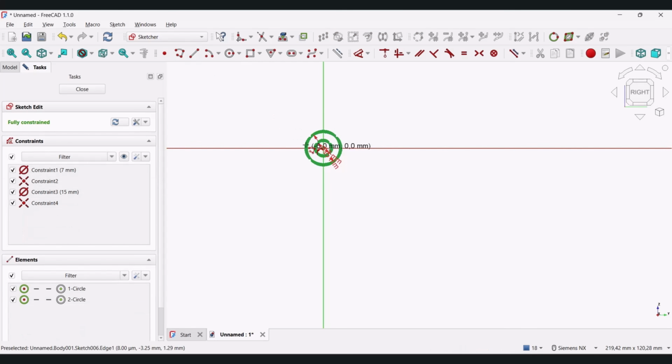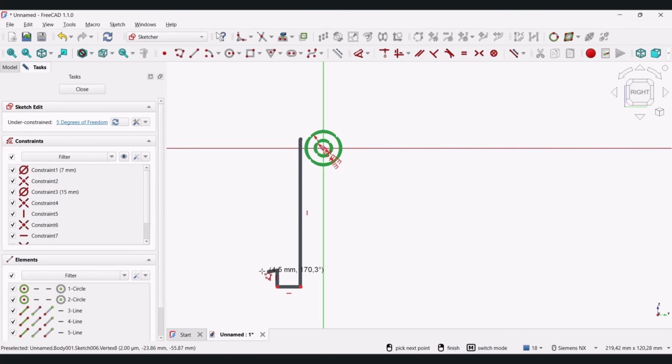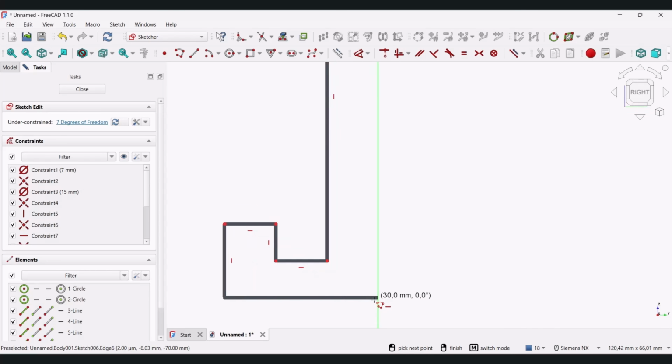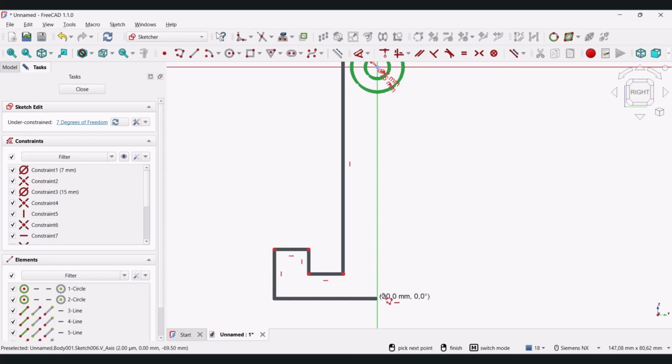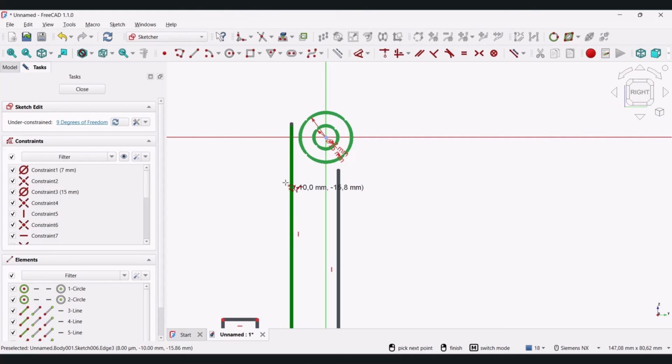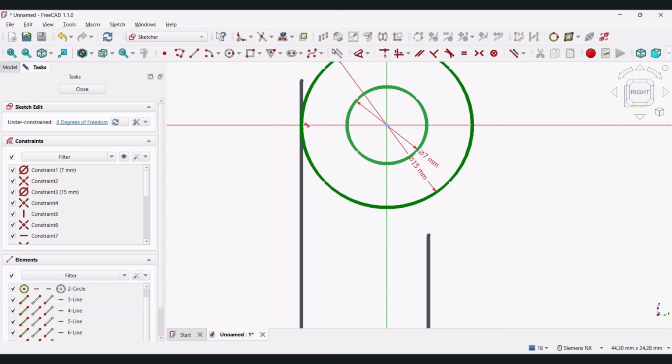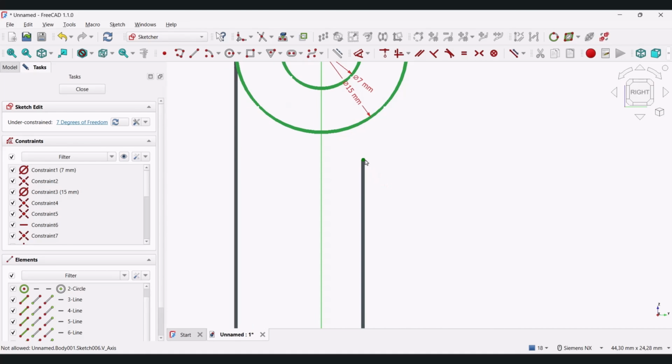We clicked on Polyline. Let's quickly create an approximate sketch of our part. Following this workflow will speed things up a lot. I highly recommend it. Let's apply a tangent constraint between our circle and line. We trim the excess parts. Let's extend this line and trim it.